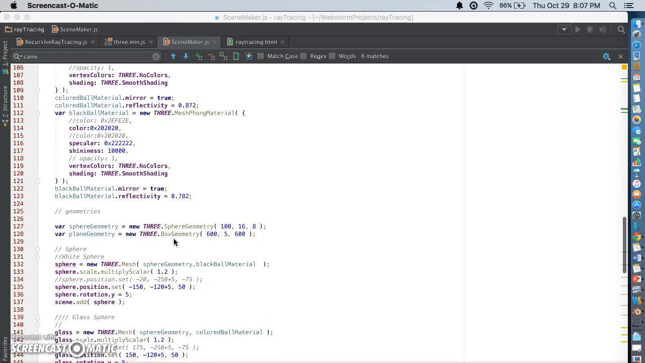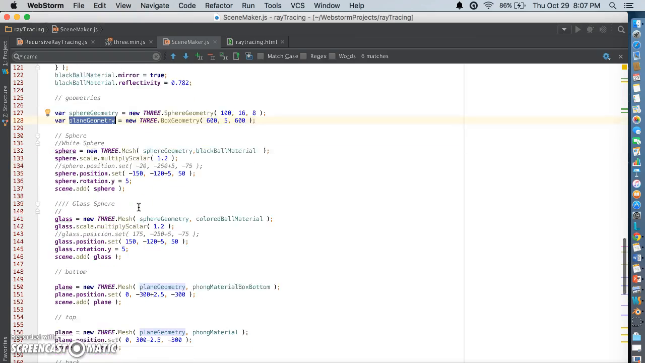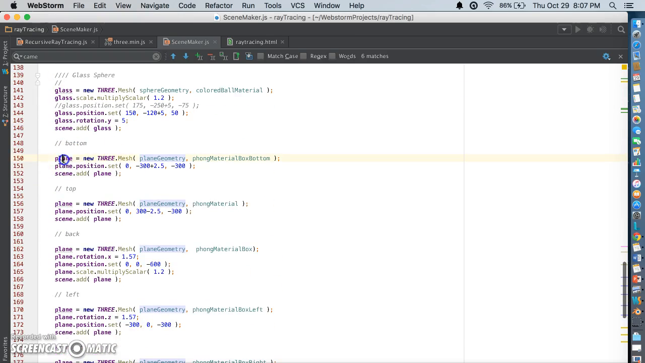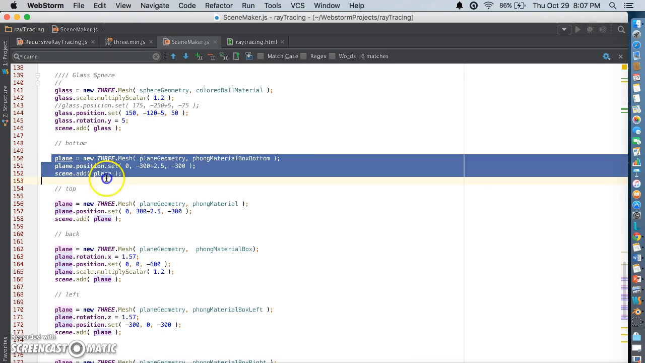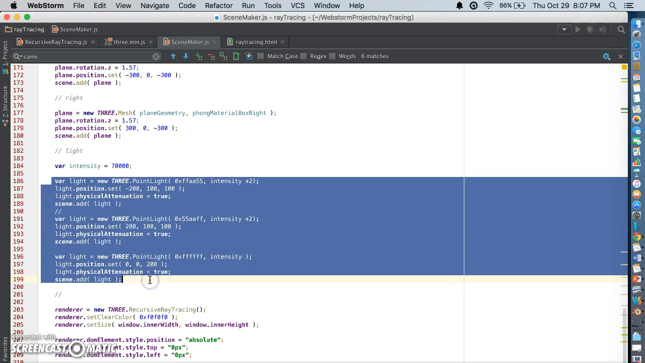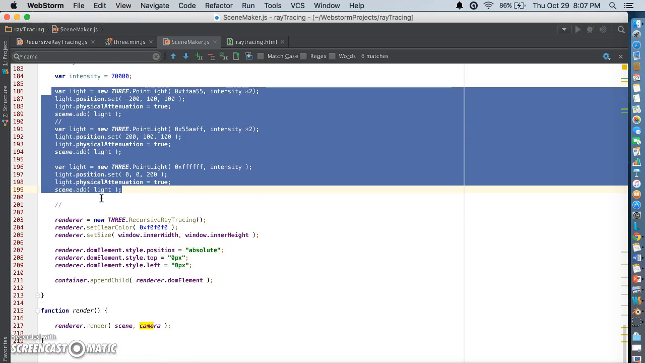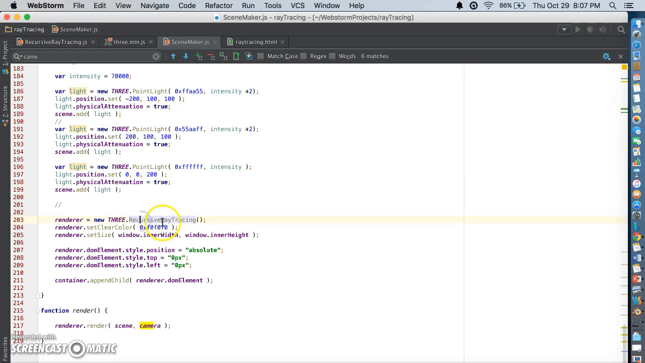We have two types of geometries defined, sphere geometry and plane geometry, and then we are creating objects like a plane for the bottom and adding it to our scene. At last I have declared three light objects with their position and intensity and added them also into the scene. Next I have created a recursive RayTracing renderer and I am calling its render function.